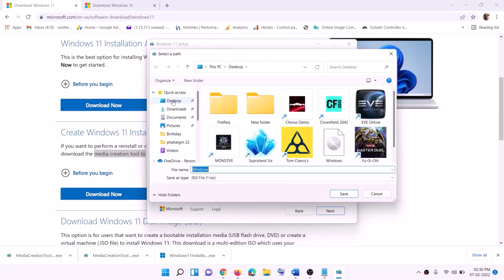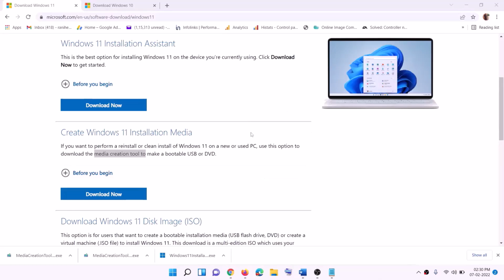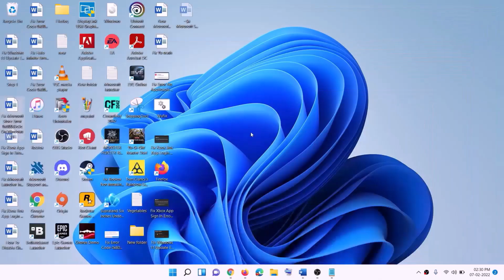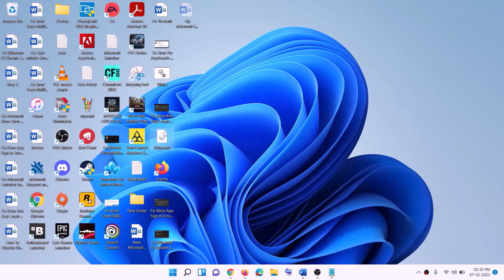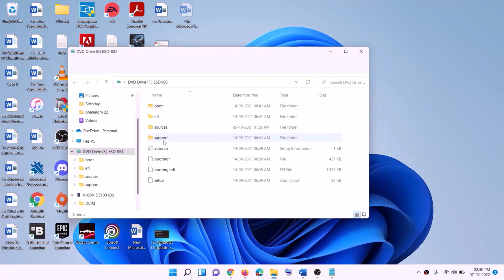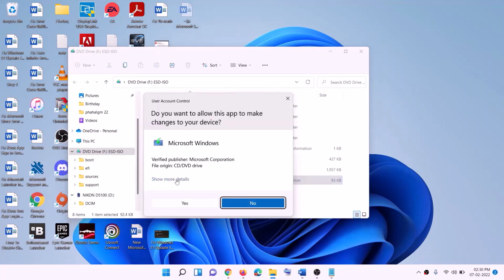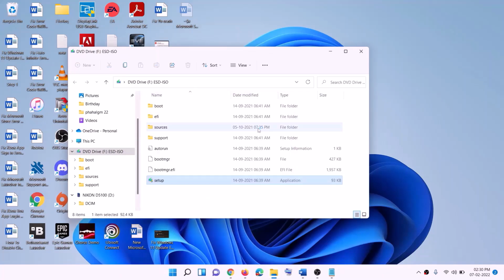You can save the location. You can set the location as desktop, and then click on save over here. Once the download is complete, click on finish and then go to desktop. Find Windows ISO file. Make a double click on Windows ISO file. Then run the setup file. Make a double click on setup file. Click on yes to allow. This will load Windows 11 now.